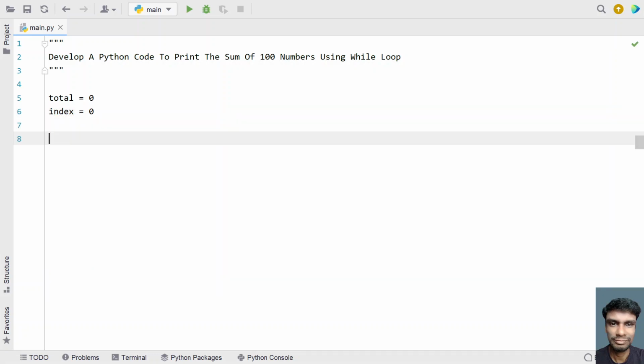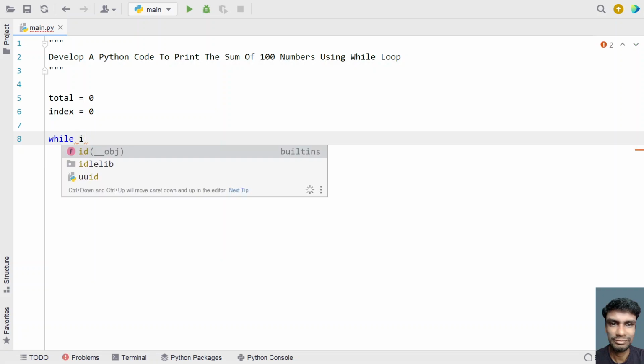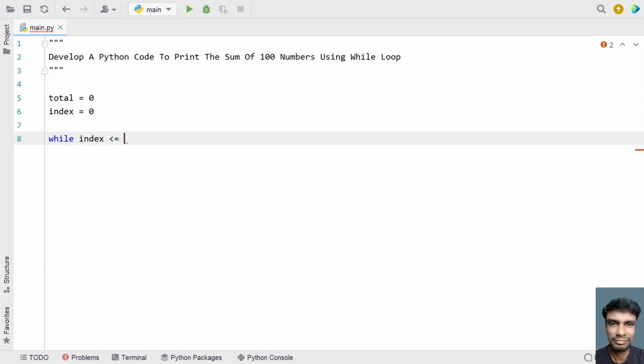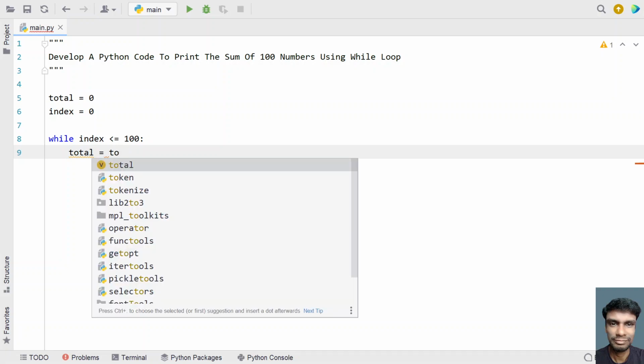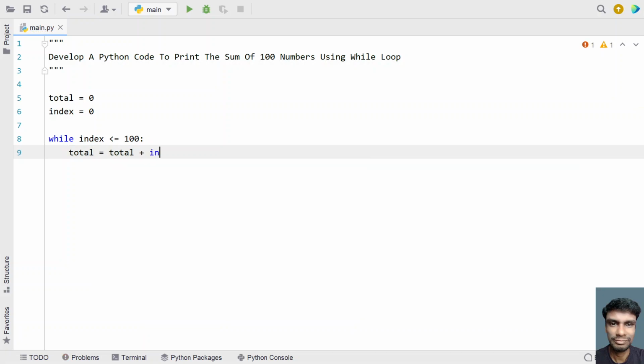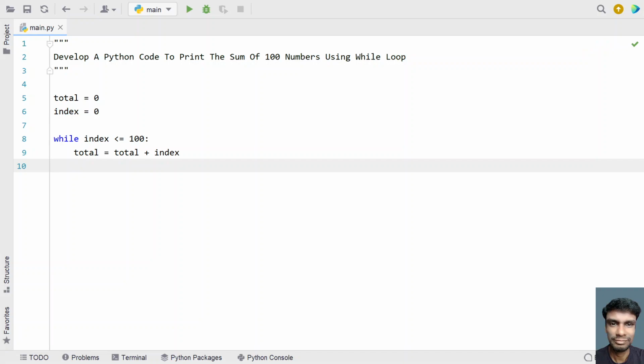Once we are done with the initialization, let's use a while loop and check the condition. The condition is while index is less than or equal to 100. What you have to do is just add the index to the total. So let me do that. Total equals total plus index. This is checking the condition and getting the sum of 100 numbers.